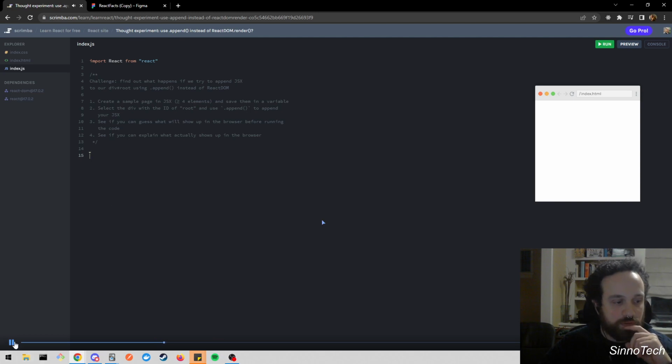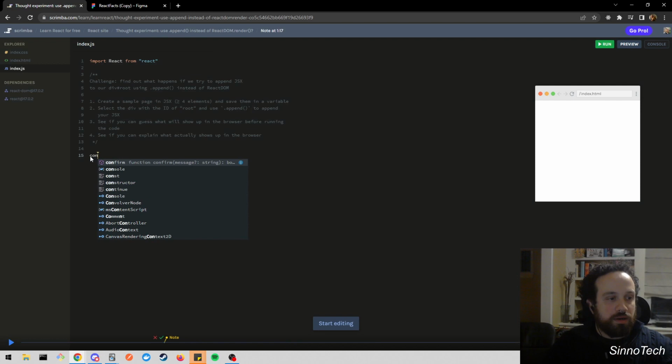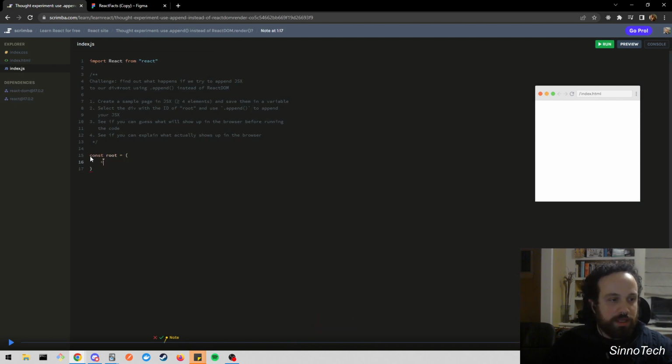All right, so let's see. We need to create a sample page in JSX with greater than or equal to four elements and save them into a variable. And then, okay, so let's start off with that. So we'll say const root is equal to, and nav, and we'll close this.